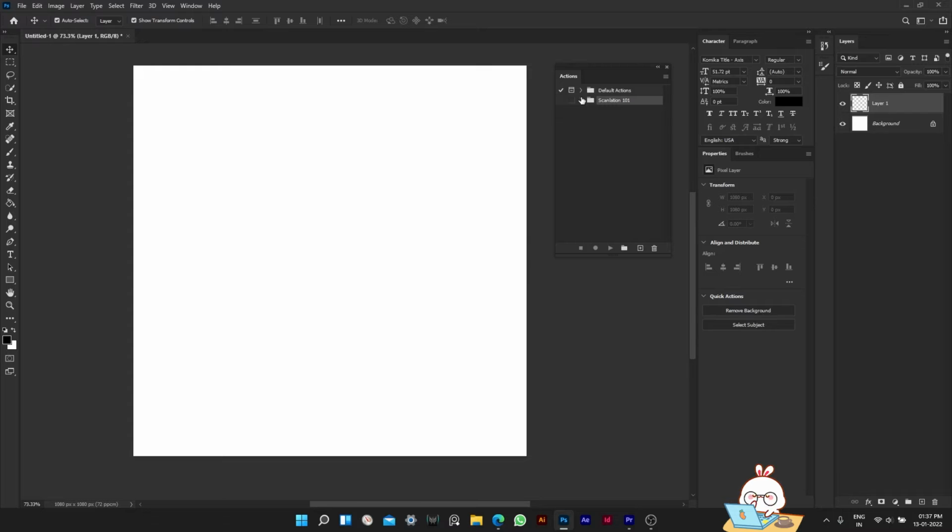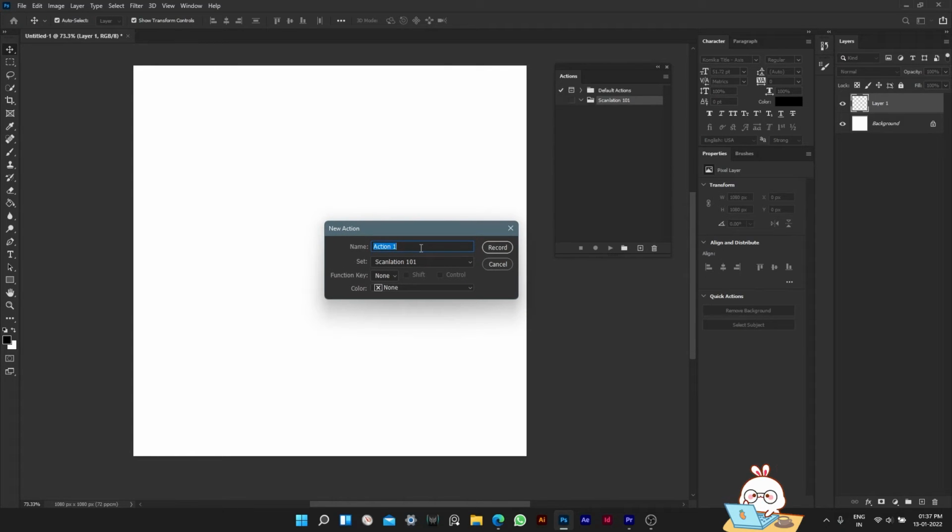Now let's create our first action by clicking on this icon. Let's give it a name. Here, you have the option to select a different folder to put this action command. You can also add a shortcut for this command along with colors. I'll leave it as it is. Now click on the record button to start recording the actions.